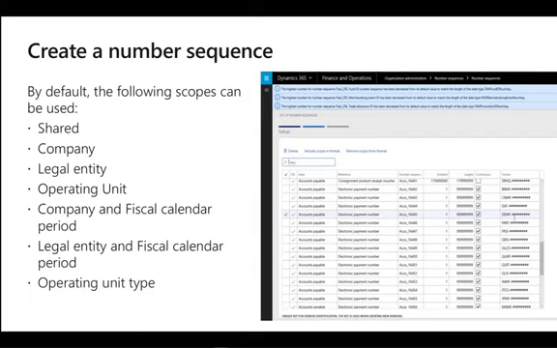Legal entity: a separate number sequence is used for each legal entity. Use this legal entity scope when the underlying table does not include a data area ID field and has a foreign key to the legal entity table, company info. For example, use this scope for the number sequence for the expense report number that is in the expense report table, travel expense table.